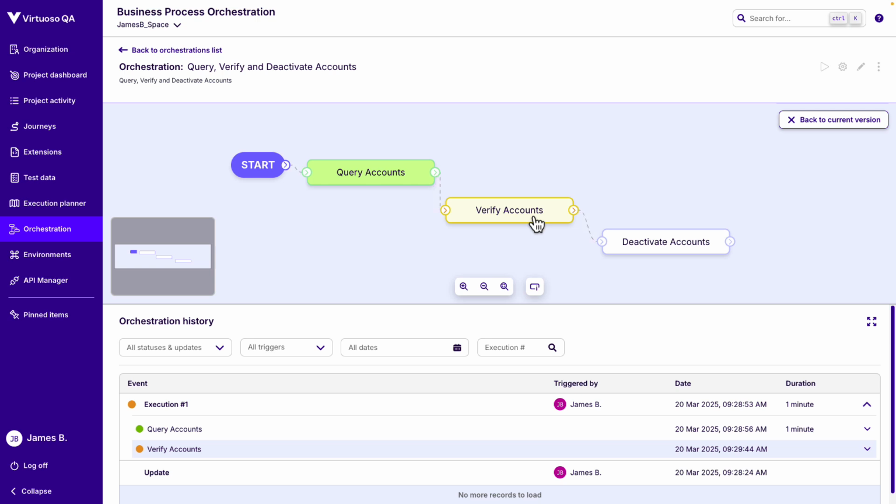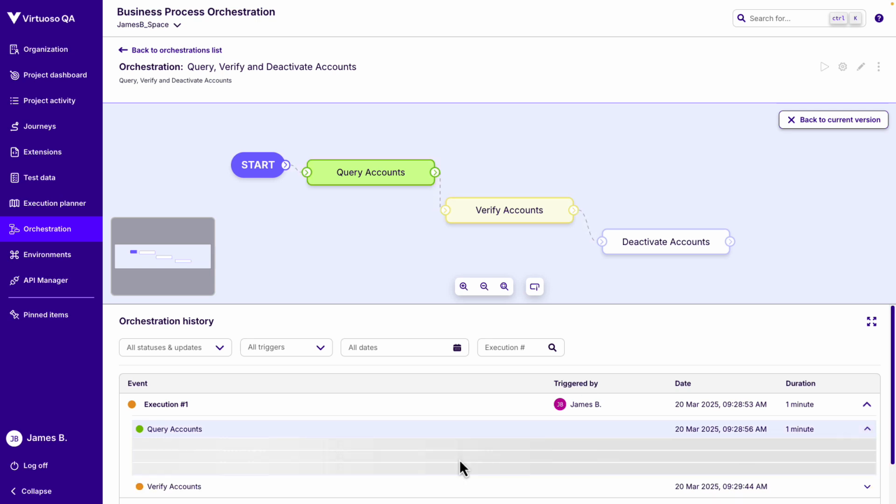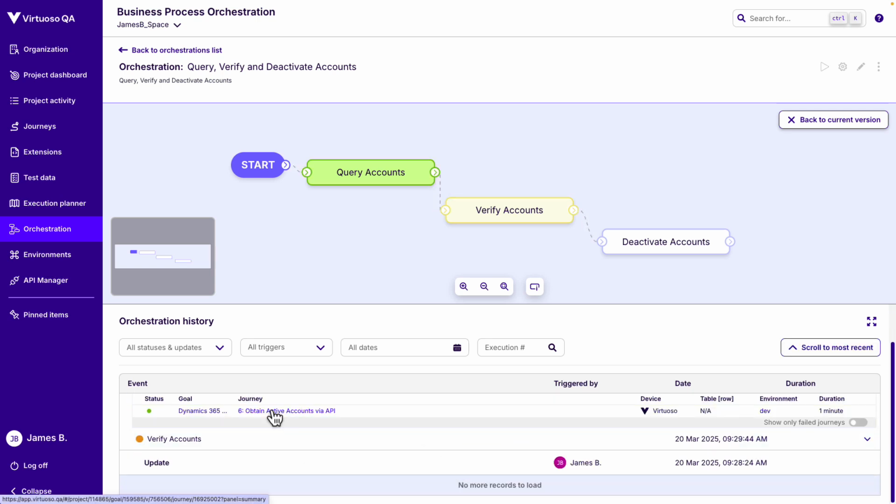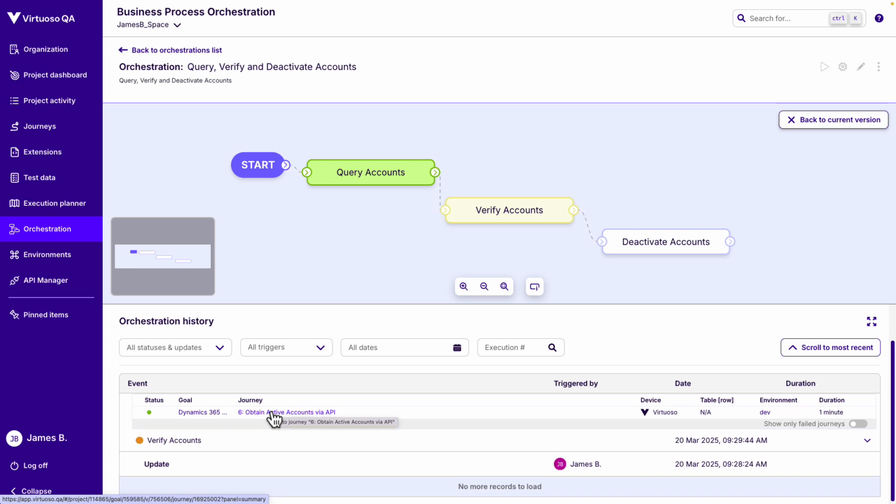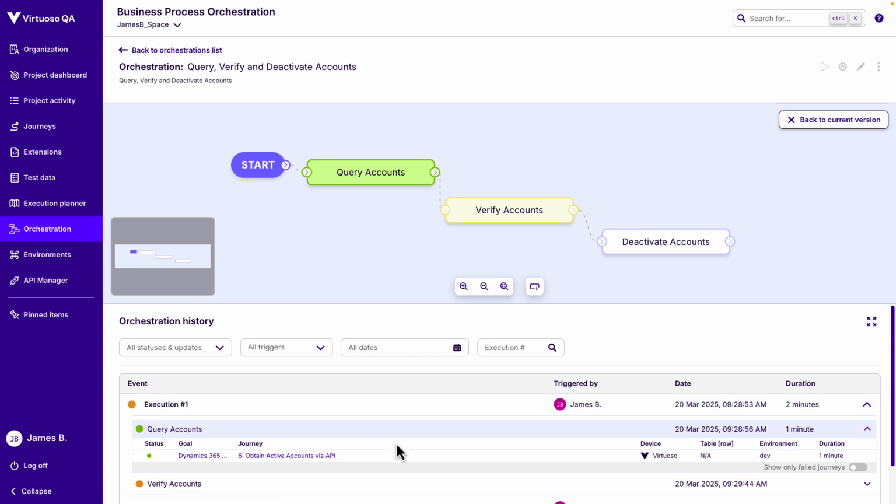And so what this gives you from a workflow perspective is a great indication from your business process as to which stages are running, which have passed. So you get a really easy view of quality across your business process. And again, you can drill into the orchestrator to see the journeys and get a view as to what's run, what's passed, what's failed, and so on.